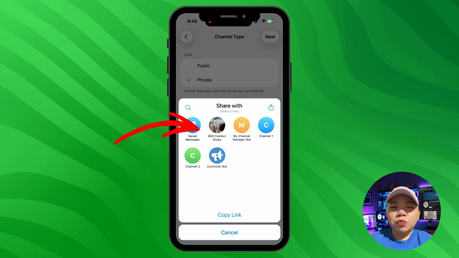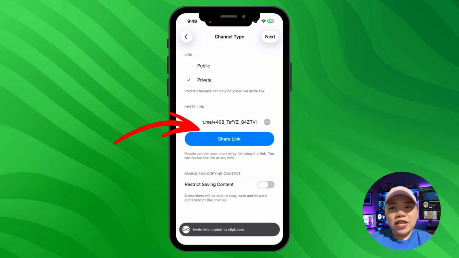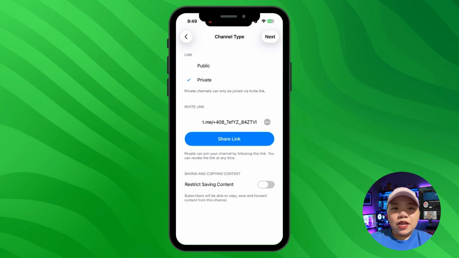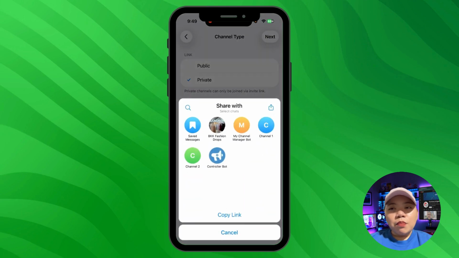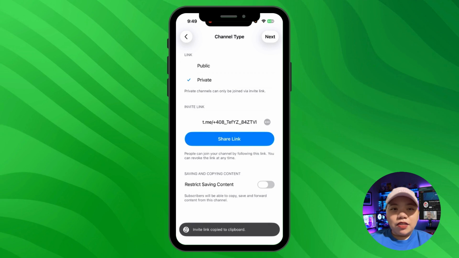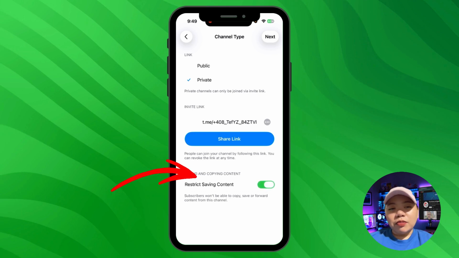You can also manage multiple invite links. Some links can be limited or set to expire after a certain number of uses. This is useful if you're running campaigns or want to control access more strictly. Another feature you might want to use is restrict saving content. When this is enabled, subscribers won't be able to forward your posts or save your media files. This is helpful if you want to protect your content or keep it exclusive within your channel.